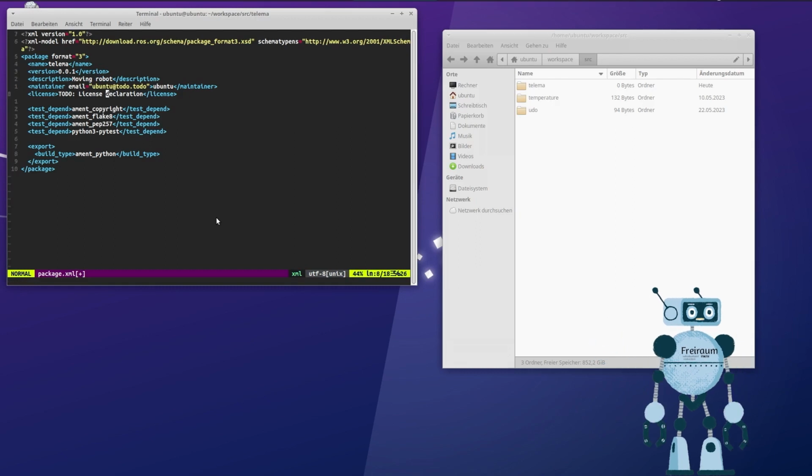For instance, we add the version of our package and a short description of our package. Those pieces of information are not mandatory, but it's a good habit to edit them. The license of the package is an important field, which should not be neglected.